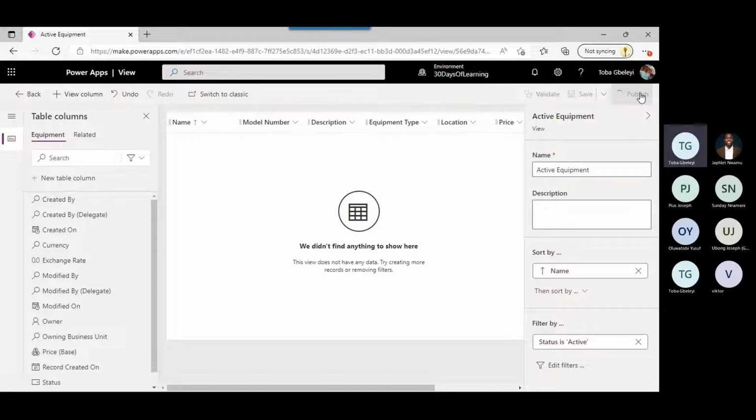Then I'm going to, let me just publish it before. So we have to imbibe that common practice of saving and publishing so that you can be able to see it. So I'm going to take it back to the table.